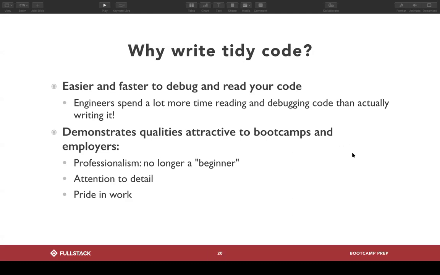But back to writing tidy code. It's just like writing anything you write in school, like an essay or a paper. It's not just about being clean and looking tidy. It's actually a way of thinking. If you write clean code, it's going to help you learn to think more cleanly. And practically, it's going to help you read your own code and debug your code.